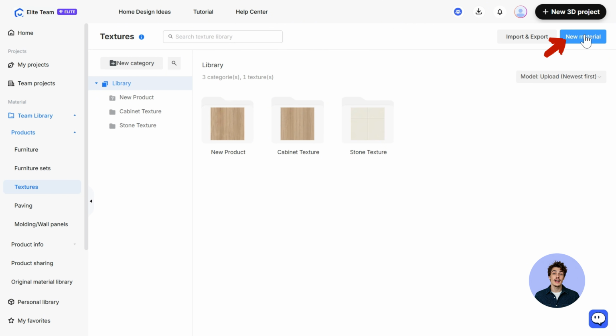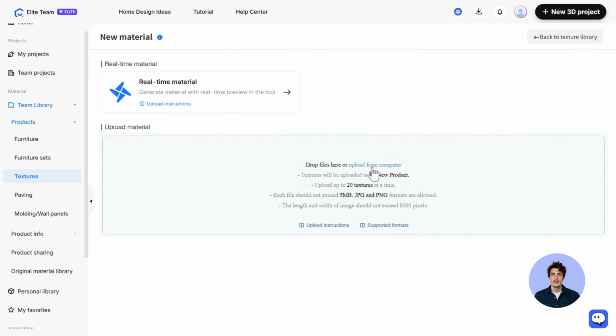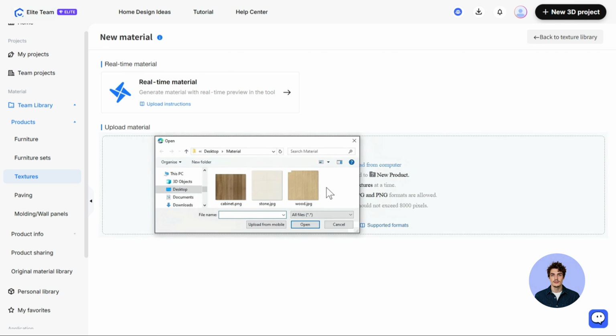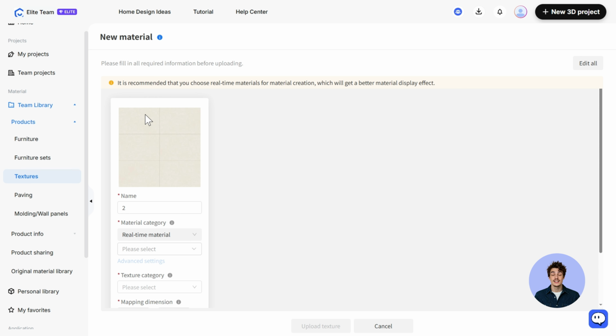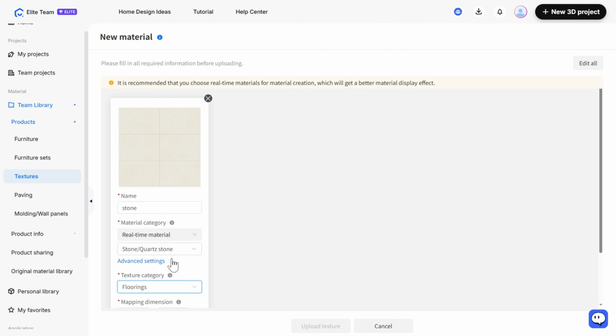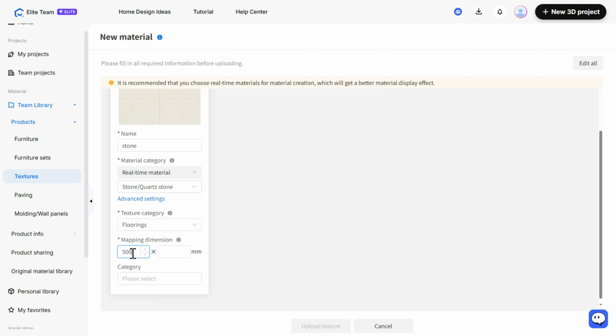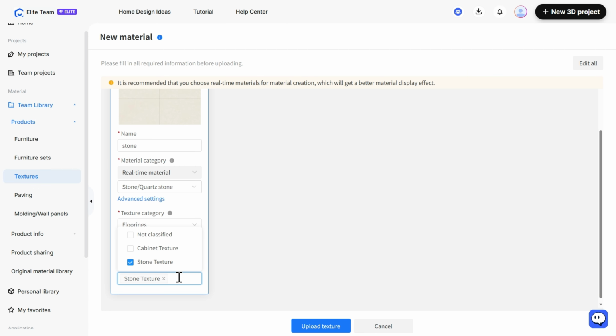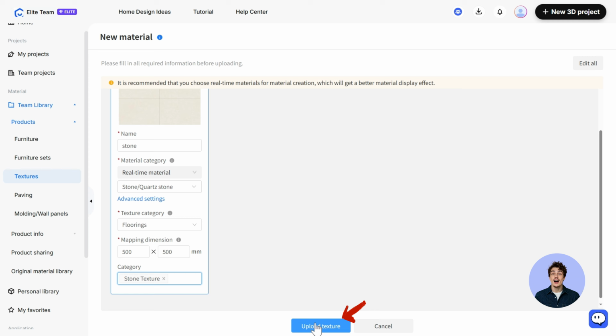Click New Material in the upper right corner. Then click Upload from Computer. In the pop-up window, select the texture to be uploaded and click to open it. Next, fill in the relevant information for uploading textures. Then click Upload Textures at the bottom.